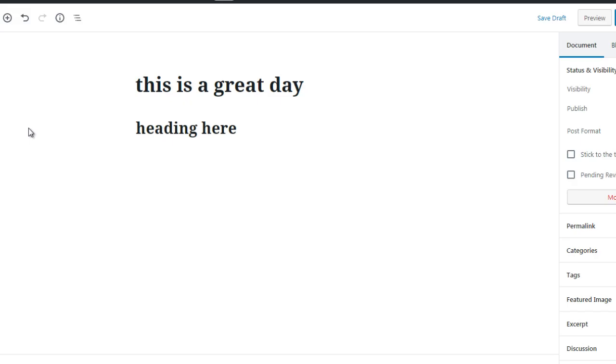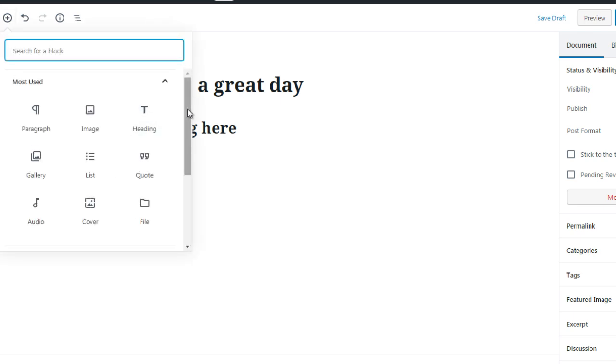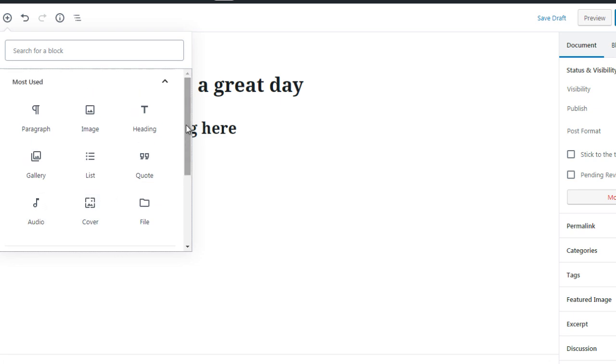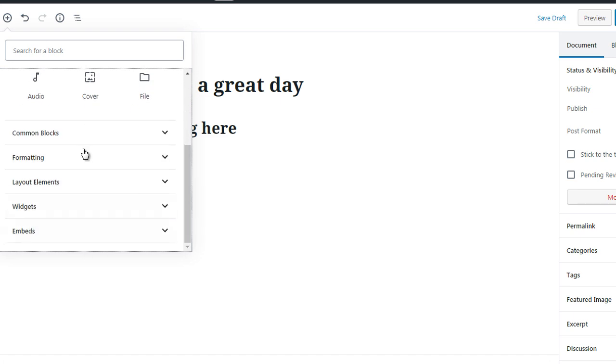If we return over here, to access the blocks, you will need to simply click on the circle with the plus. Click on here and you'll see the most used blocks. So you can see they have paragraph, image, heading, gallery, lists, quote, file, cover, and audio. Now, these are just the most used, so a lot of these can actually be in some of these.